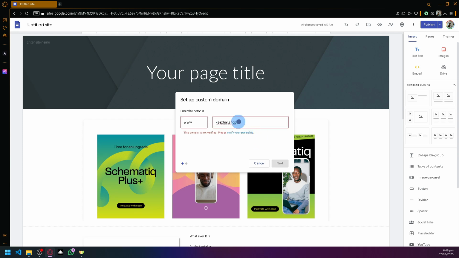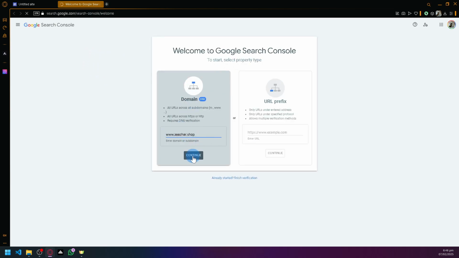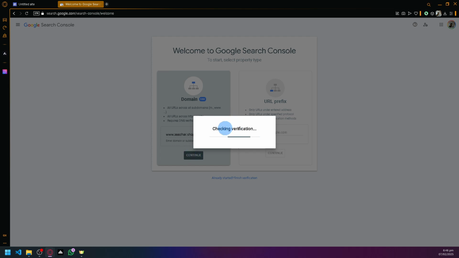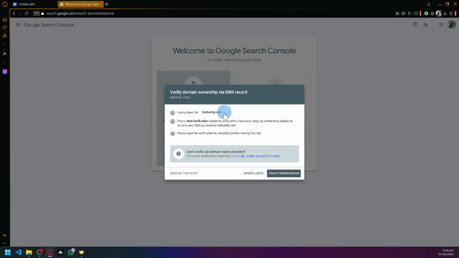Over here, when you enter your domain over here, you're going to click on verify your ownership. So it's basically going to look up your domain over here, and you're going to click on enter, and there will be some verification that you would need to do to ensure that your domain is yours.